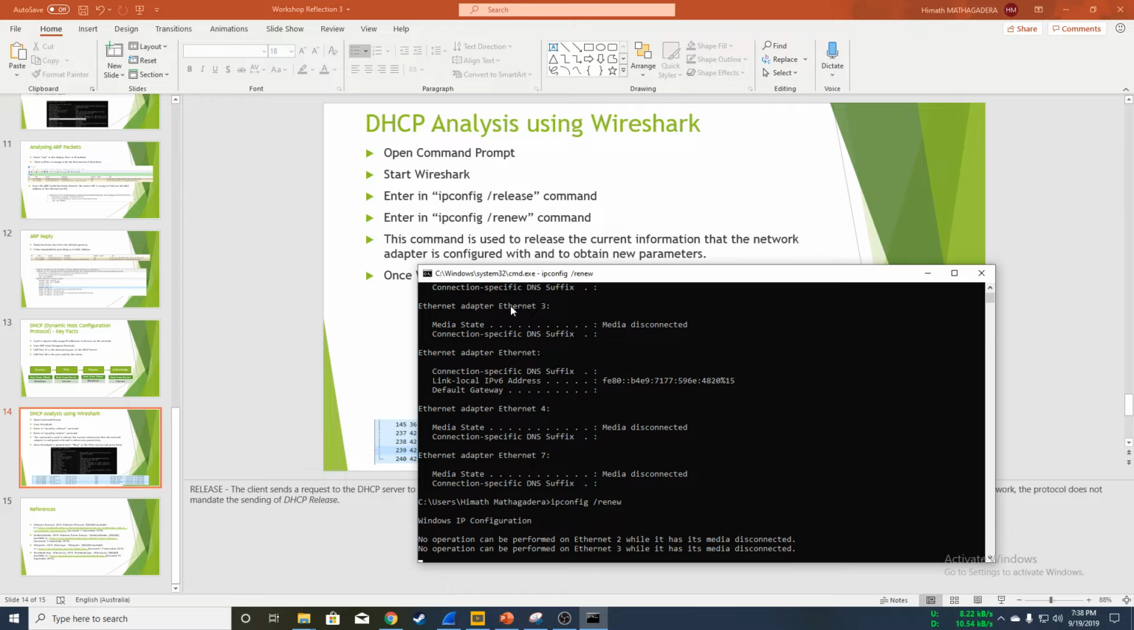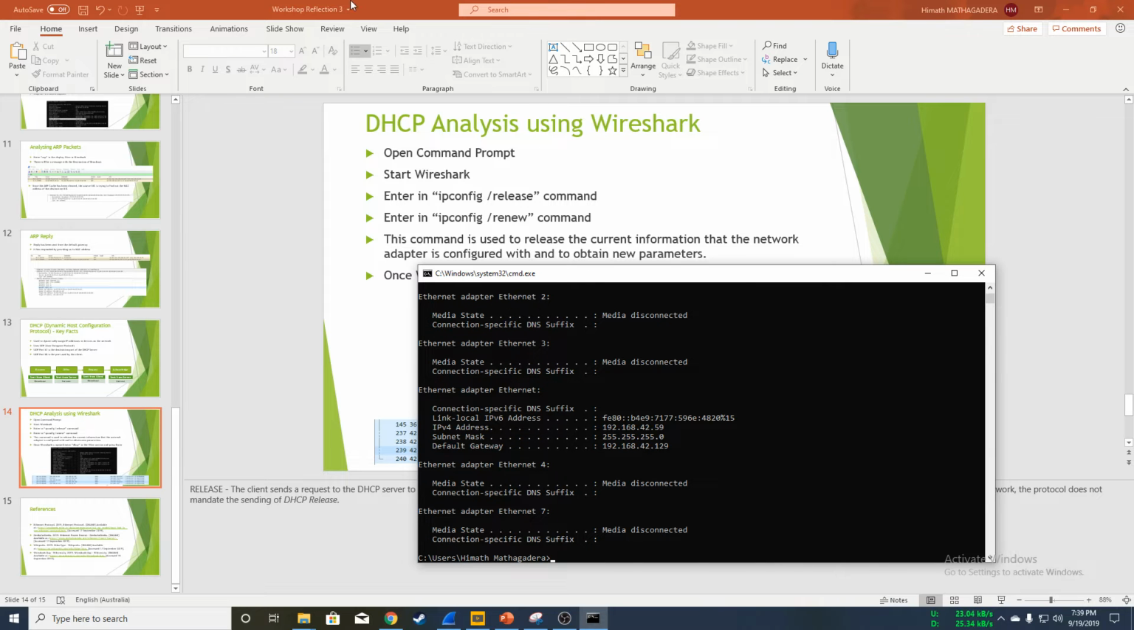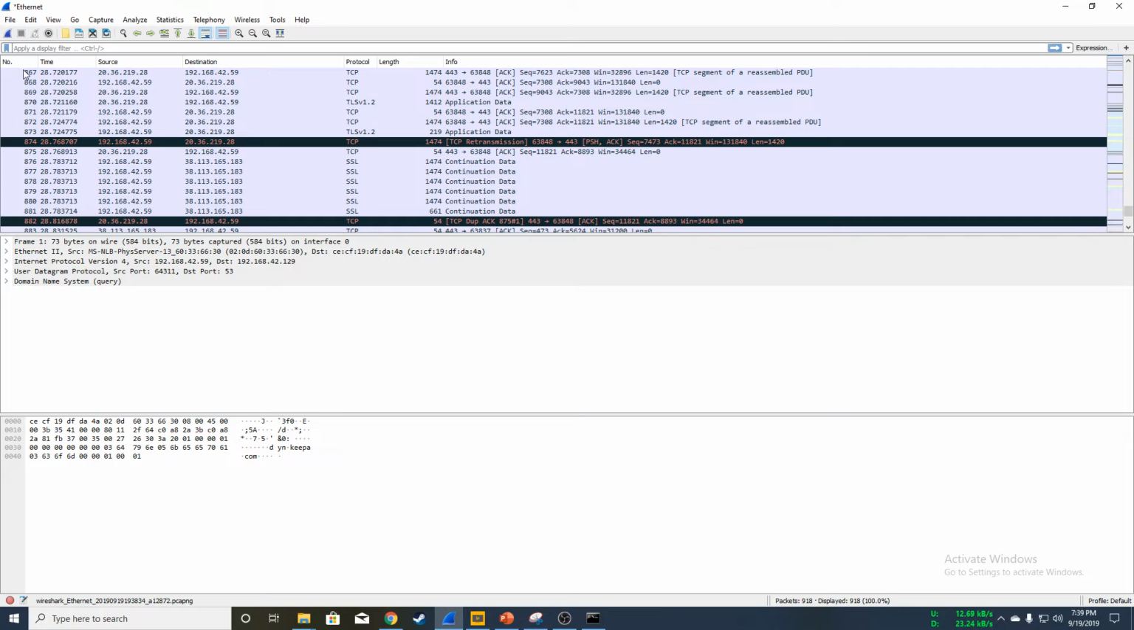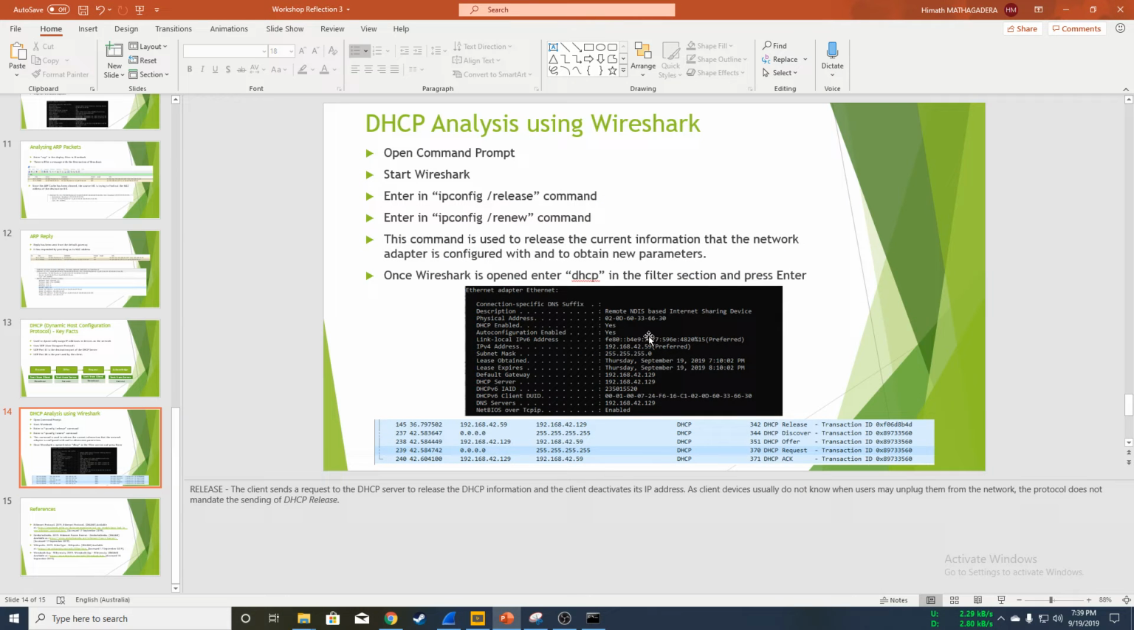So just wait until the procedures are performed by the command prompt, and now you can stop the capture of packets on Wireshark. What these commands do is, the release command sends a request to the DHCP server to release the information that is currently associated with this client, and the renew command tells the current network adapter to obtain the new parameters. So now we can go ahead and analyze the DHCP packets in detail.